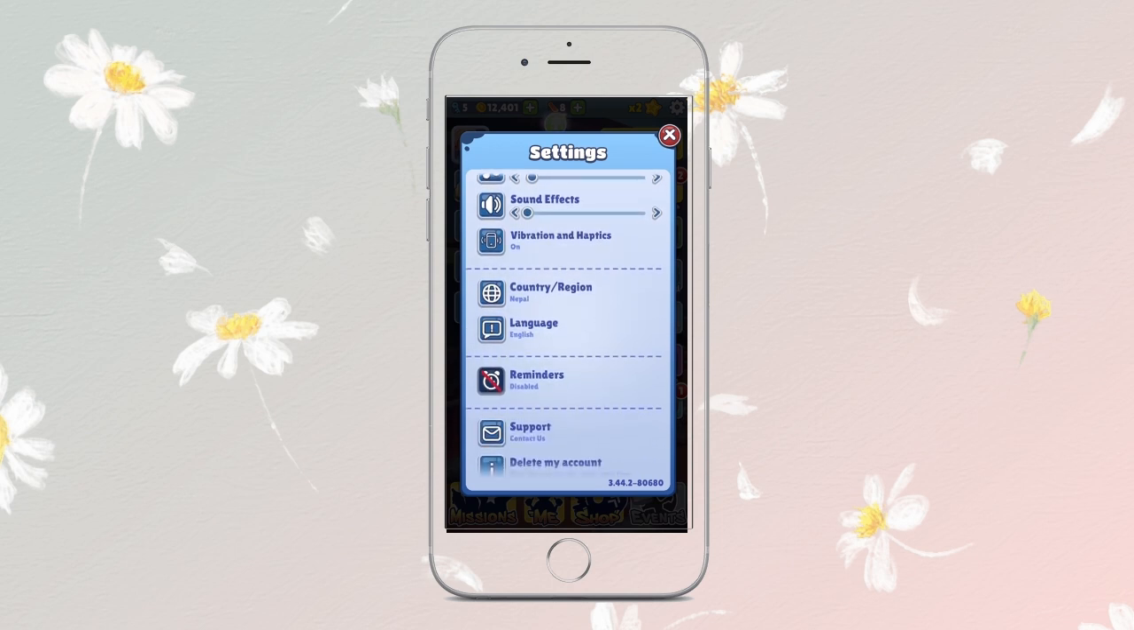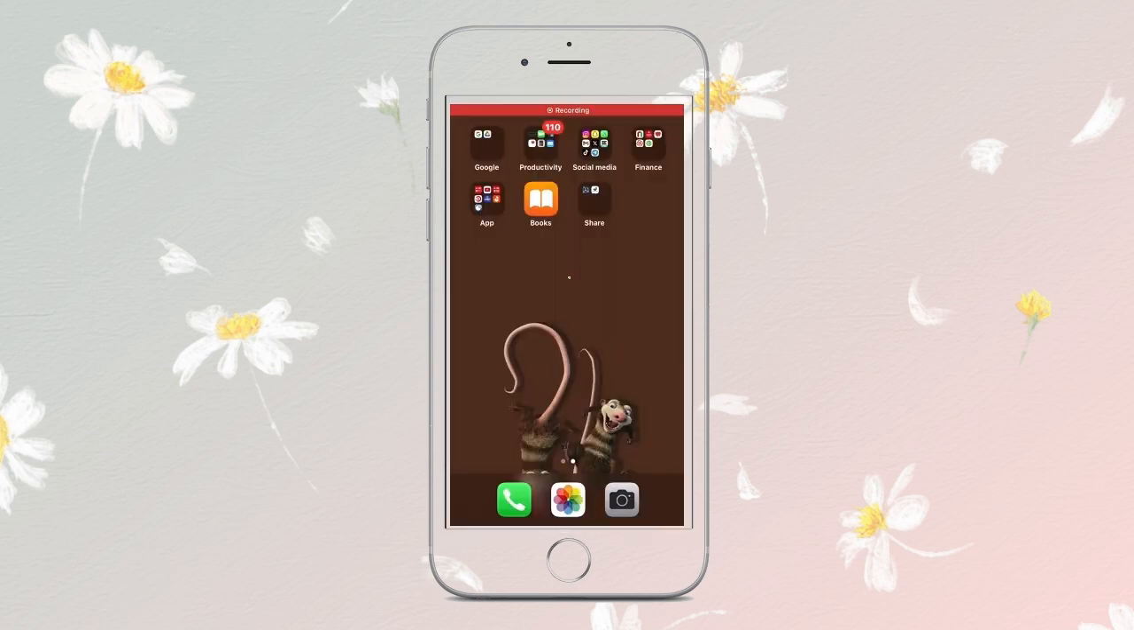And that's it. You have now customized your settings in Subway Surfer. Super simple.